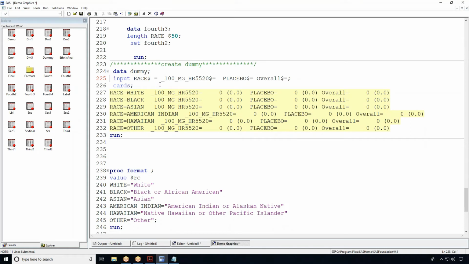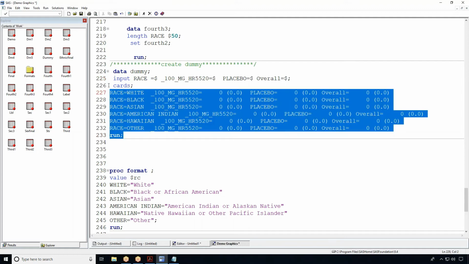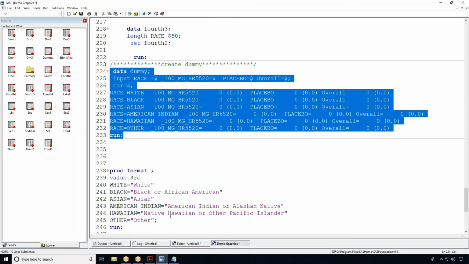Race equal to 100 mg equal to placebo equal to overall equal to, that's what we write, right? Generally. Just hold on a second. Here you have to write the dollar sign, and write this dollar sign here, and write this dollar sign here. Now let me just read it.